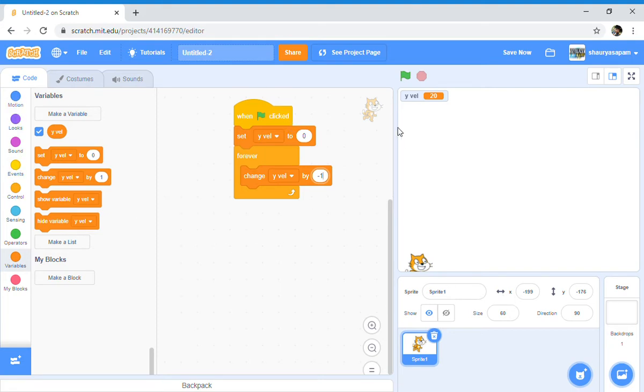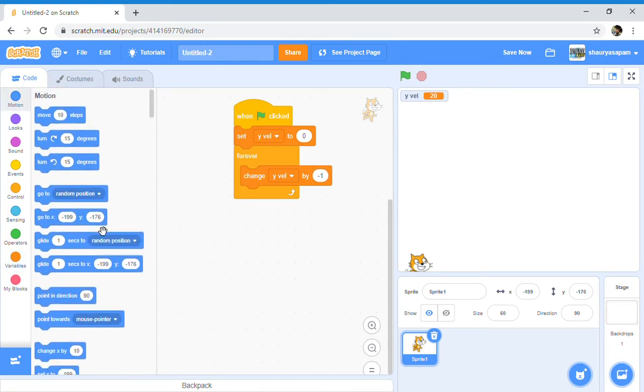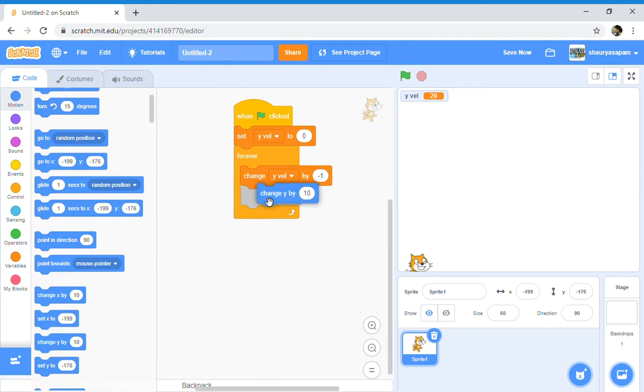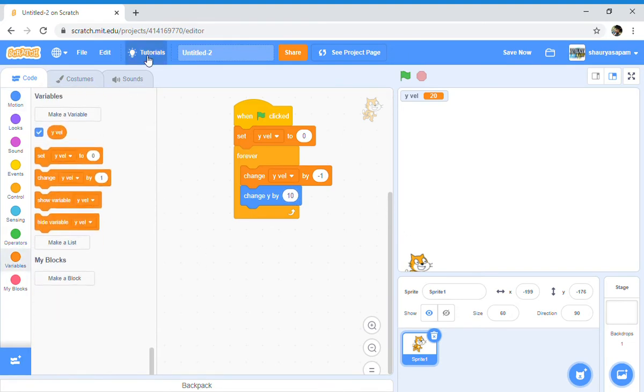But we even want it to move as we minus it by 1. So to do that, you can go to the motions. Then you have to take change y by, not set or change x by. Change y by, you do not have to type anything. You have to go to your variables, take your y velocity and add it in here.